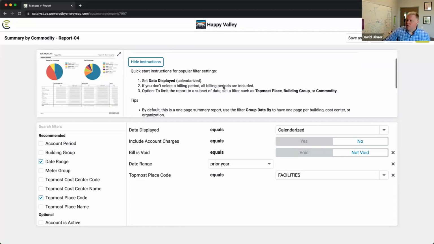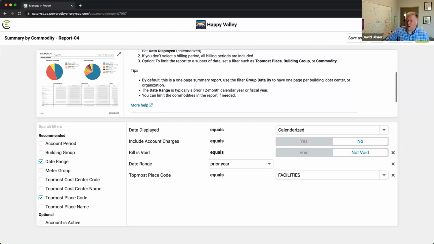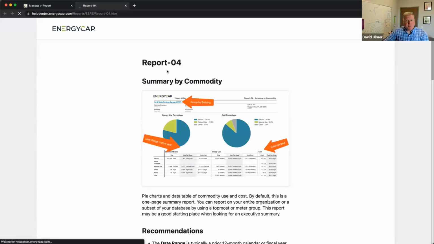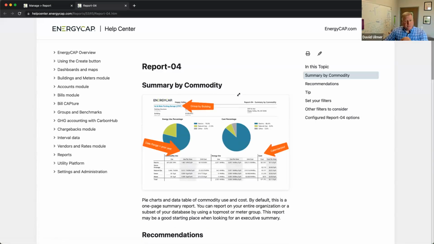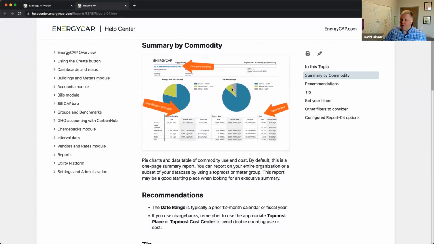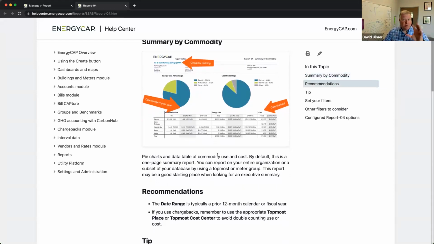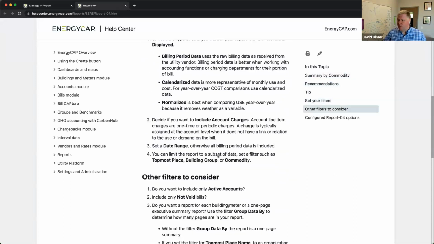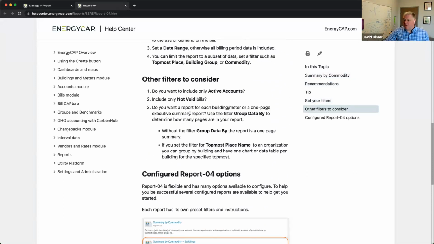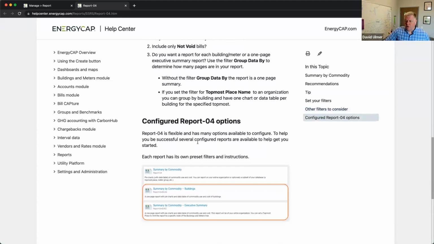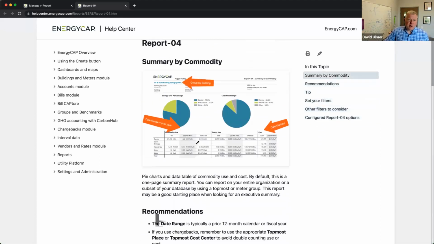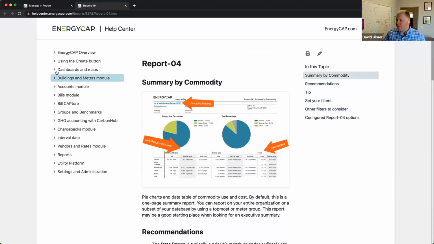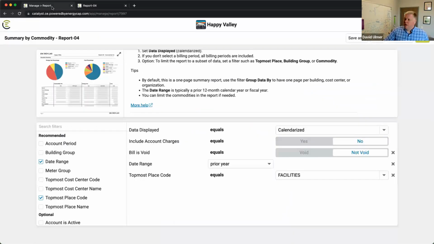And if you click here, you'll notice that there's a whole set of instructions and tips that we make available to help you succeed at using this report well. But we didn't stop there. If I click on More Help, that'll automatically open up a new window, go right to the Help Center, and provide detailed information about that report. It shows you how to interpret the report, recommendations for filters, even some additional filters that you may want to consider as well. So lots of options for help that are available both within the EnergyCAP application as well as in the Help Center.